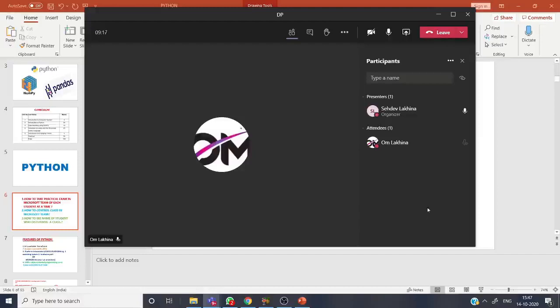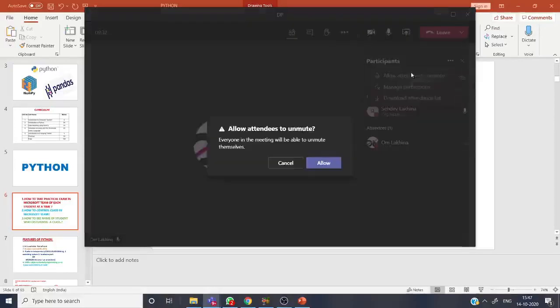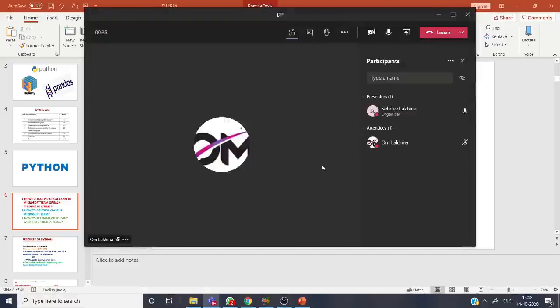Until, as a teacher, you do this: click again on these three dots on participants, then click on these three dots and select allow attendees to unmute. Allow. In this way you can use this great option, don't allow attendees to unmute. You can control your class. So that was the second option.